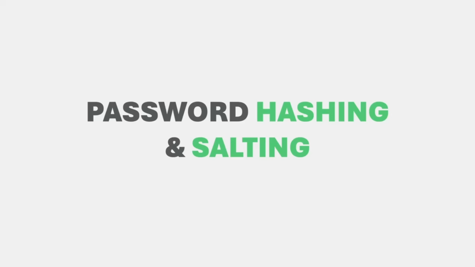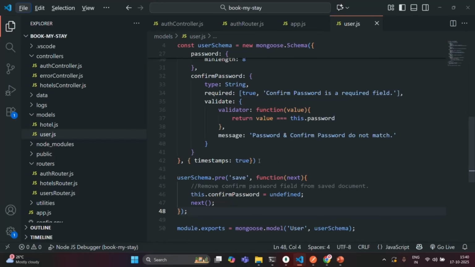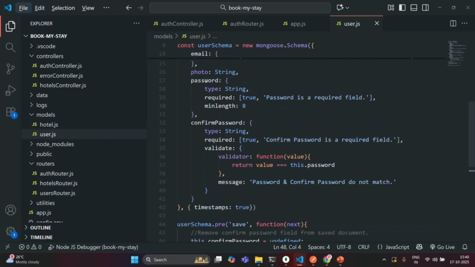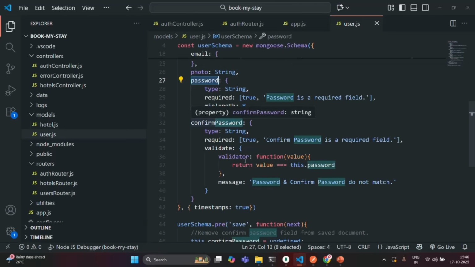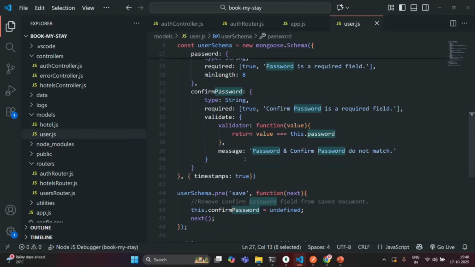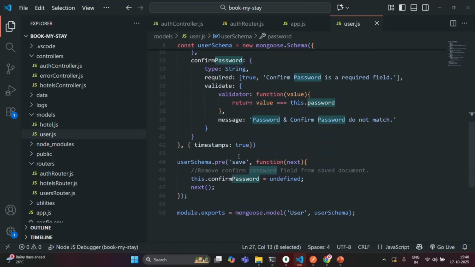So let's go to VS Code, and here for this password field, we are going to receive a plain password. Now what I want is, before the document is saved in the database, I want to hash that password and save the hashed password in the database. And for that again, we can create a pre-save hook because, as we have learned, the pre-save hook will run before the document is actually saved in the database.